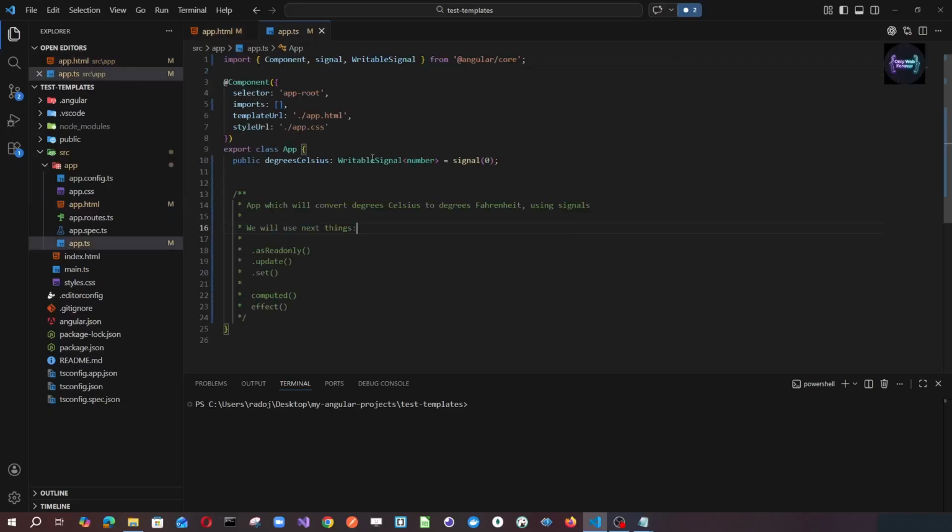Here in the code, we have one readable signal which will save information about degrees Celsius. Readable signals provide an API for updating the value of the signal. Calling this signal function with the initial value 0, we will create one readable signal and store it in this variable. We have the initial value 0 for degrees, but we want to have the possibility to change that.